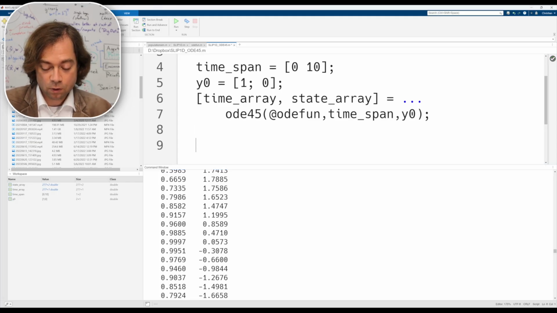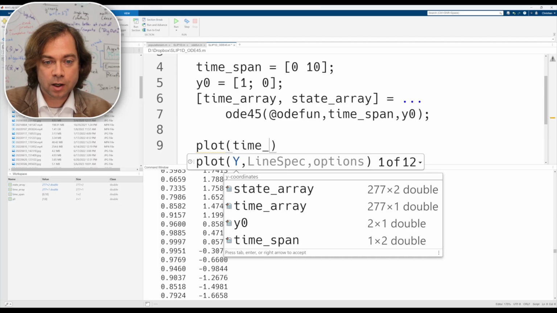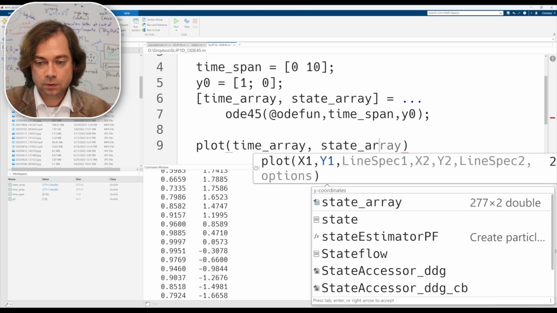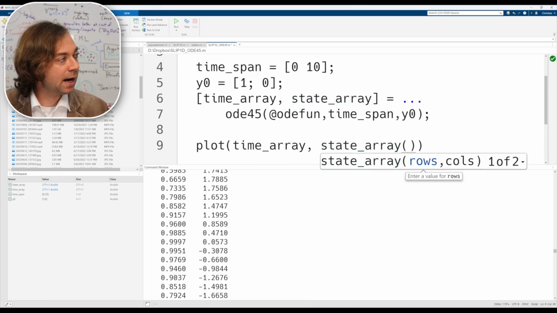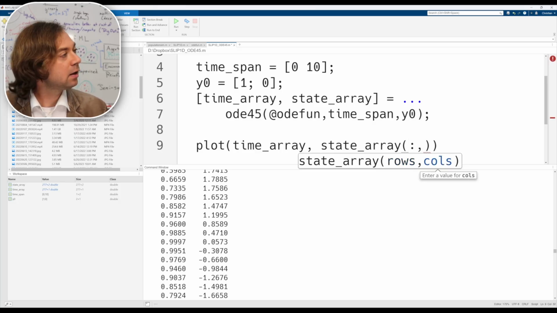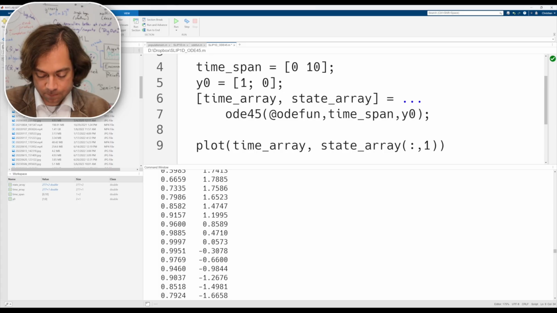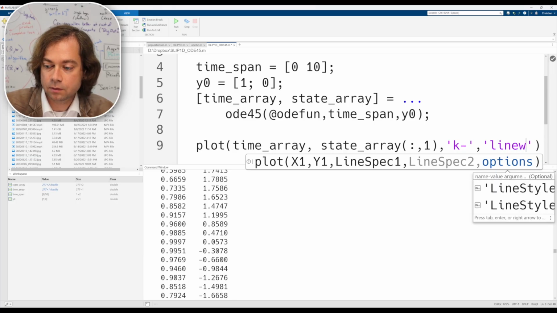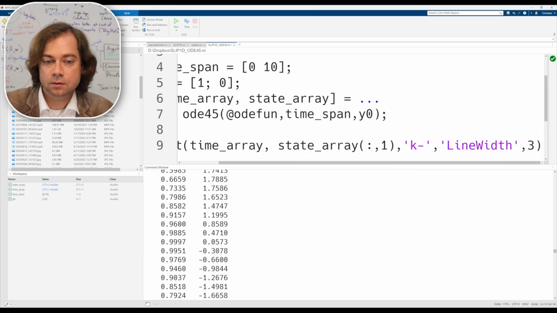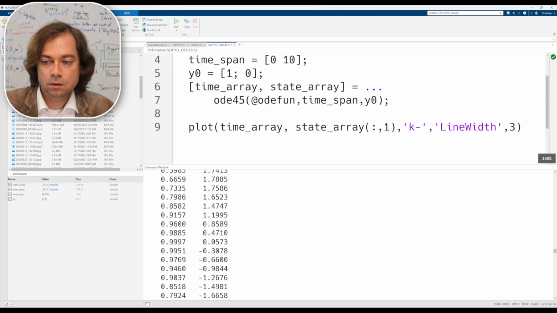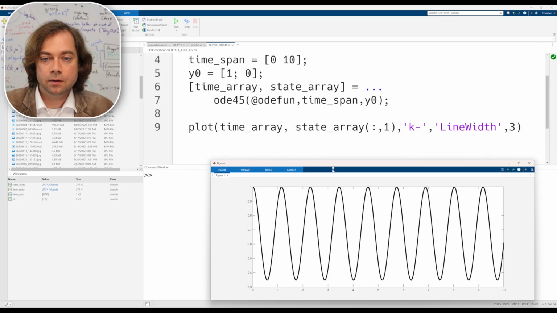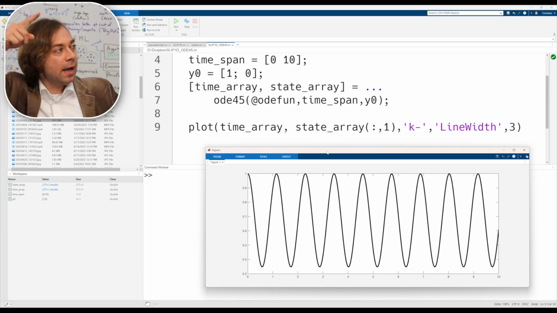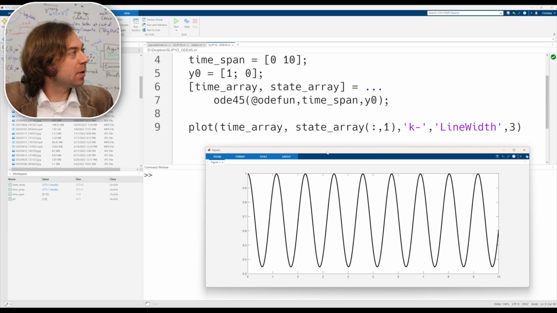So if we want to plot our position over time, we plot our time array and just the first column of our state array. In MATLAB, if you want the whole column, you say I want all the rows, which is colon, comma 1, the first column. Then I'm going to make the line width 3. Should be able to run that. And there you go. It chose the time step so the oscillation doesn't get bigger and bigger and add more energy. It was smart about it.